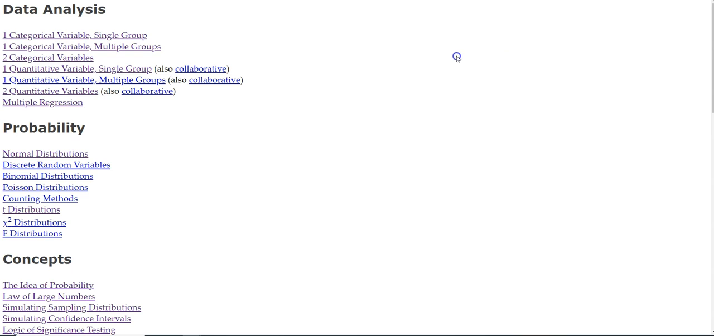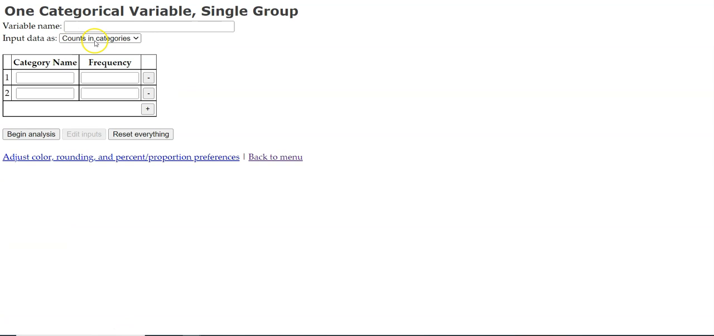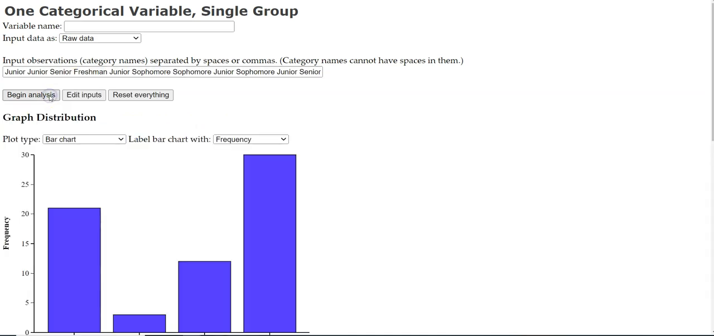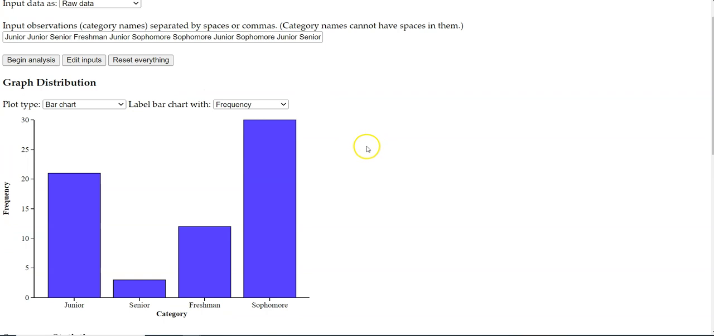Now I have categorical data because your class is categories. It's just one group, like I'm going to consider all of you as one big group. So I'm going to click here, categorical data. This would be like if I were to have the counts myself, like if I actually counted the freshmen and then put in how many, and the sophomores and put in how many. However, I don't really want to do that. I have the raw data. So I'm just going to click on raw data and paste. Then I'm going to begin analysis, and look at that. It makes a bar graph for me where it's counting all of you automatically.